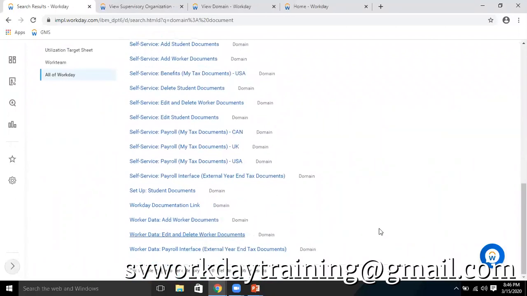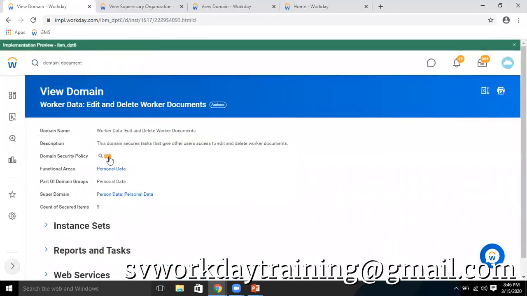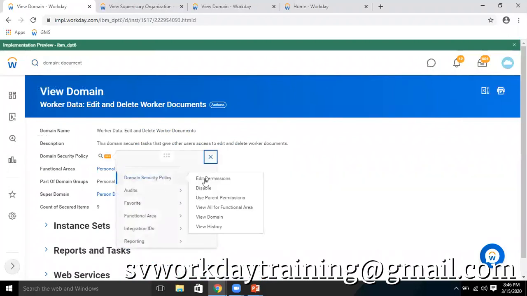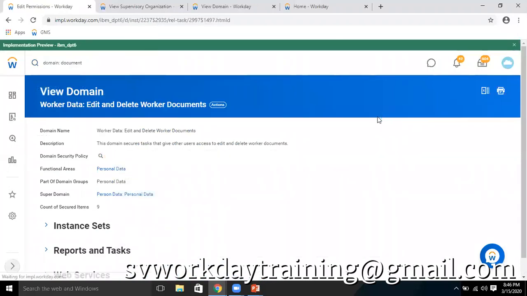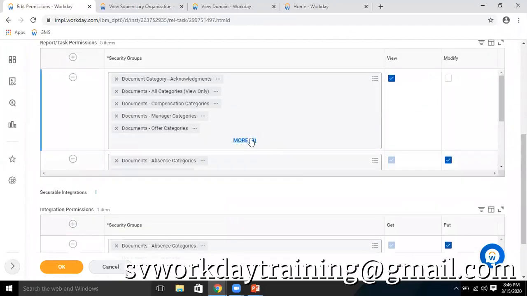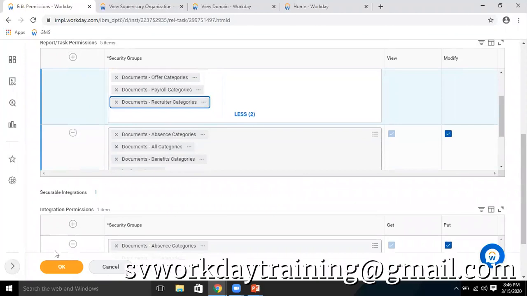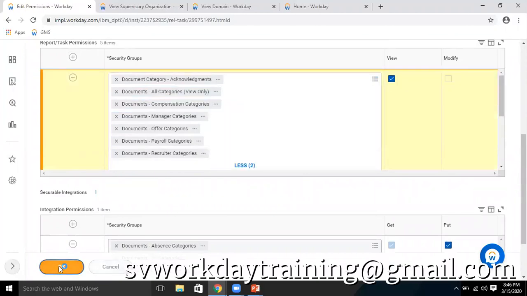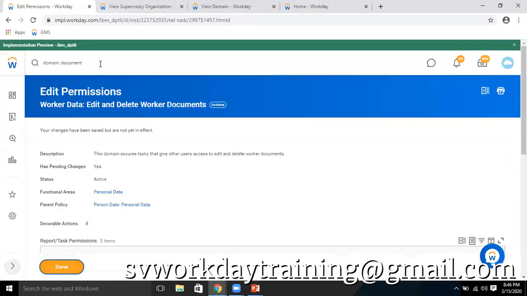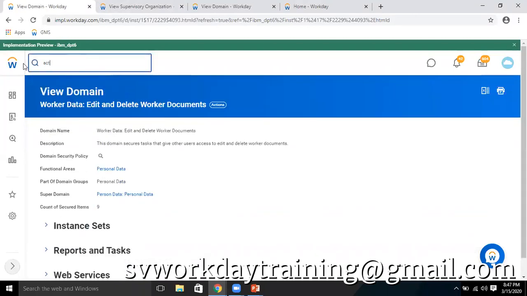Edit and delete worker document. So I'll go here and remove my segment base. I just wanted to validate whether it is giving me the correct value or not. So I have added HR document here. Let me remove and see. Again, it's a security change. So let me activate.